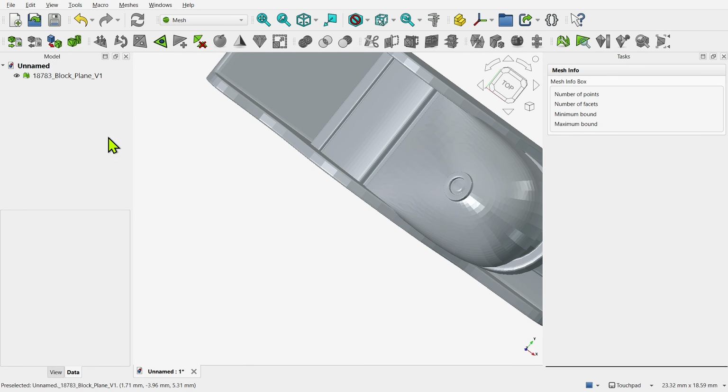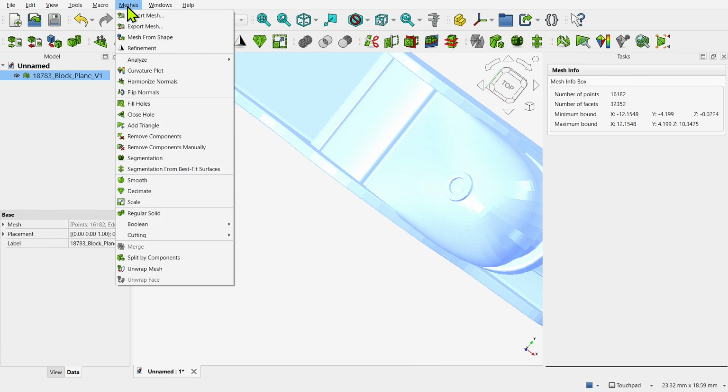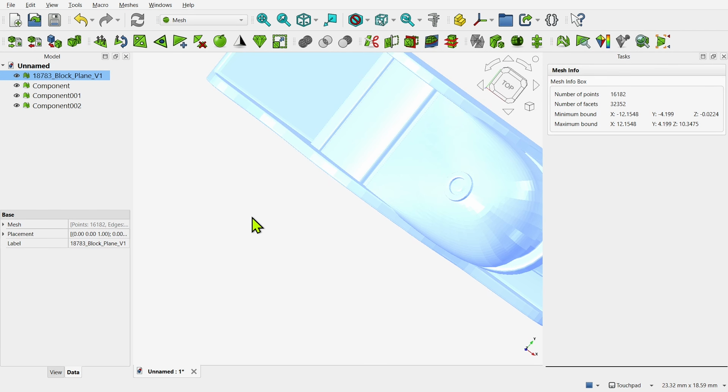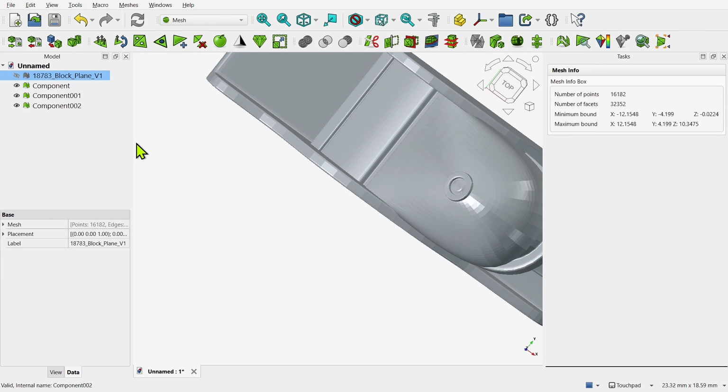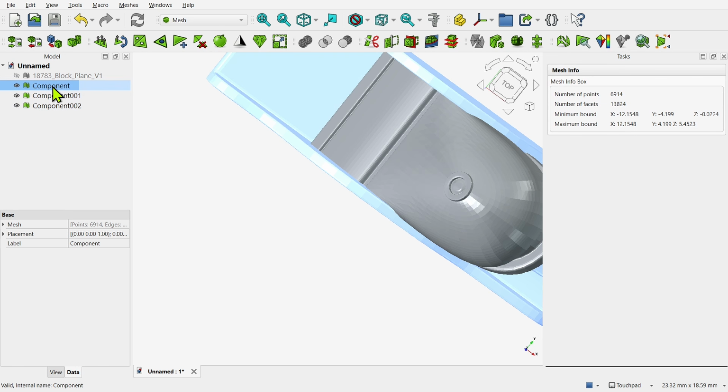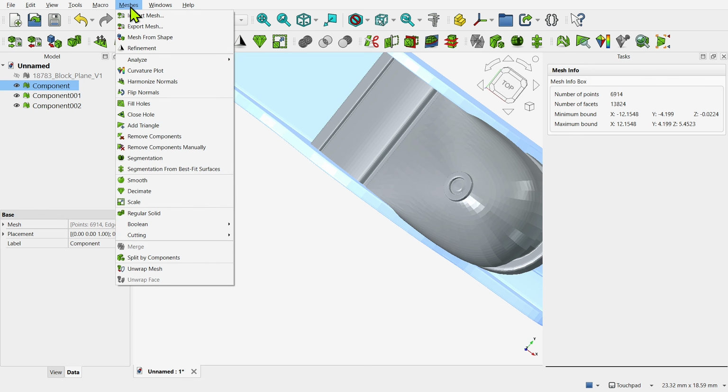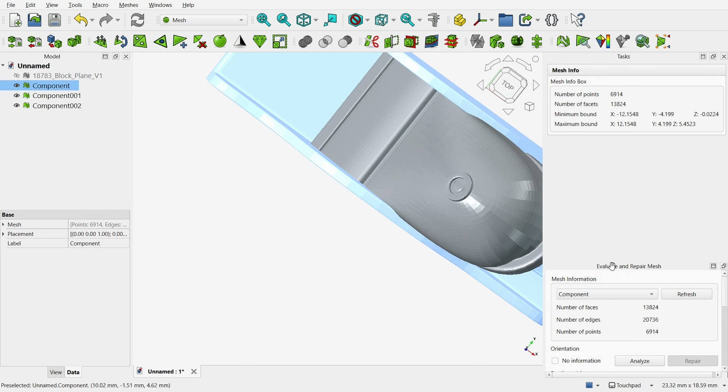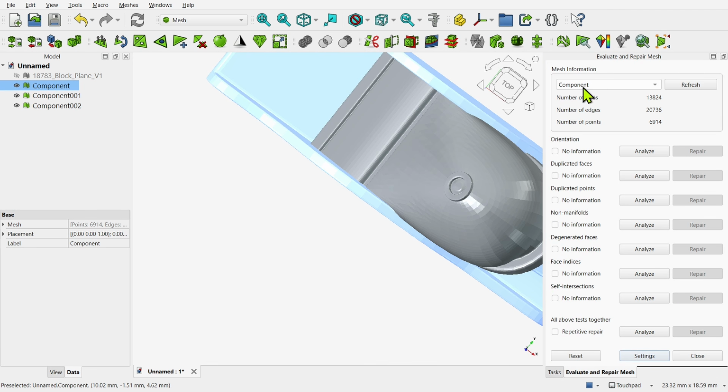If I close, select the mesh, come to Meshes, and split by components, we'll hide the original mesh. And now we can check all of these by selecting one, come up to Meshes, Analyze, Evaluate and Repair. I have my Evaluate and Repair tool. I have the component selected. If I hit Analyze now, we see we have no problems. And we can work our way through the components, checking each one. As you can see, we have no problems. So make sure you always split by components first.